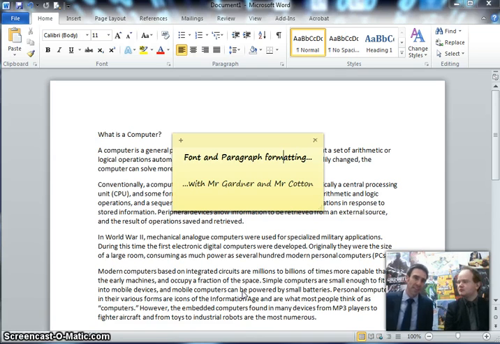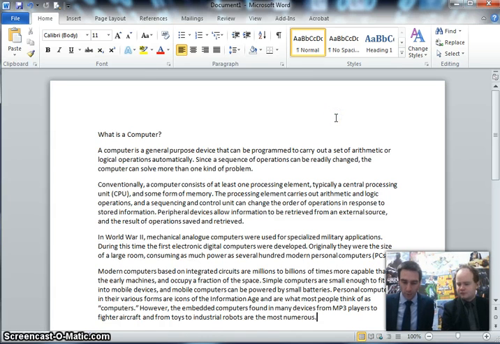Today we're going to look at font and paragraph formatting in Microsoft Word 2010, part of a word processing exercise that I have here. And Mr. Cotton's going to be on the mouse. Wireless mouse. No wires for me. So there's 5 things we've got to do, and the first one is to select all of the text in your document. So, Mr. Cotton, how do we do this?